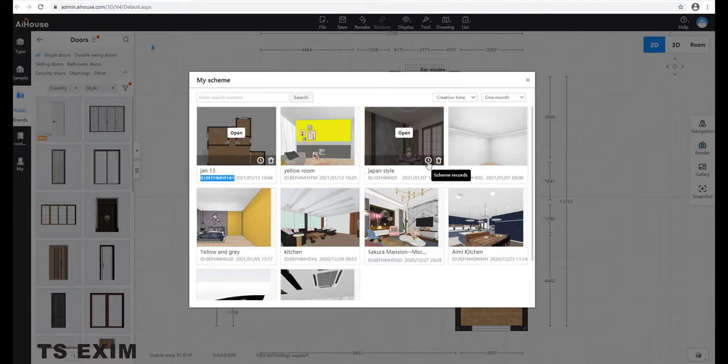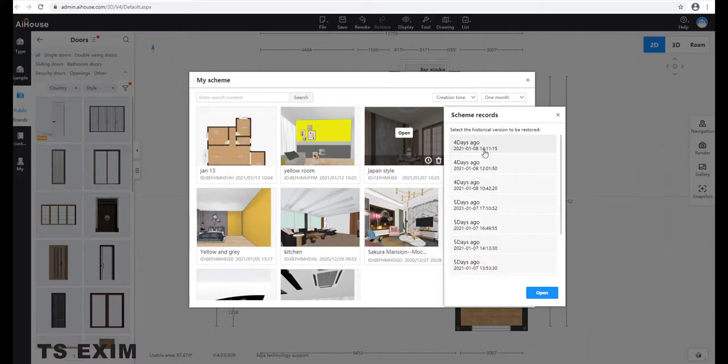And this one, the clock here, this one is scheme record. It will help you trace back the days. Okay, for example, a few hours you did before, when you saved, you can trace back. So when you don't like the design and you're lazy to delete everything, you just trace back to the previous file, then you continue. Okay, simple as that.